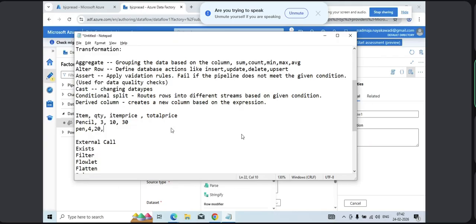And in the same way, the data you are receiving will have only 3 columns, and you are deriving a new column, total price, with the logic quantity into item price. This is your expression in the derived column, and you will get this. Got it? So that is derived column.